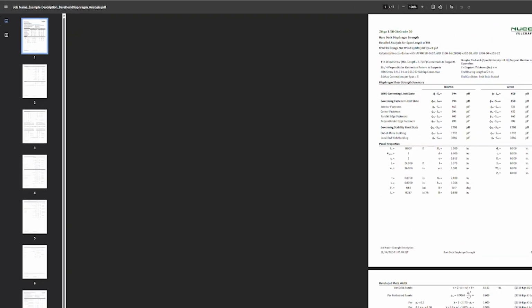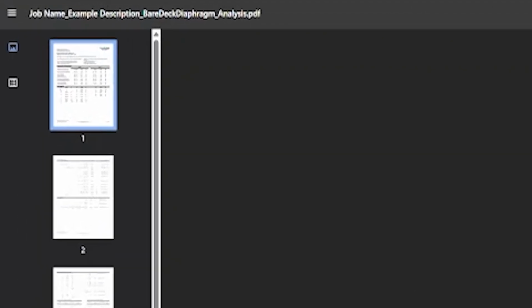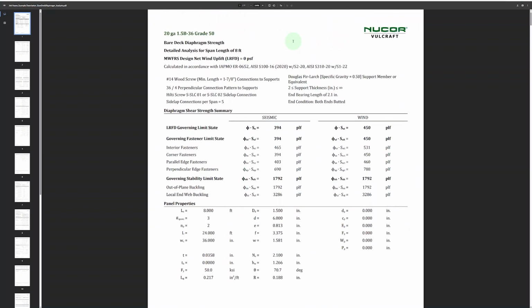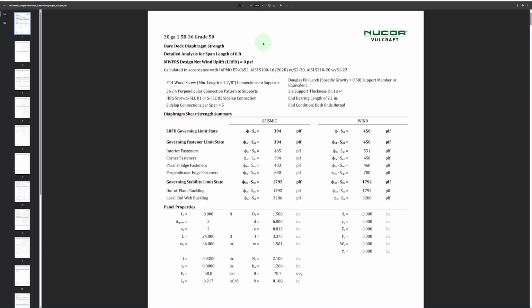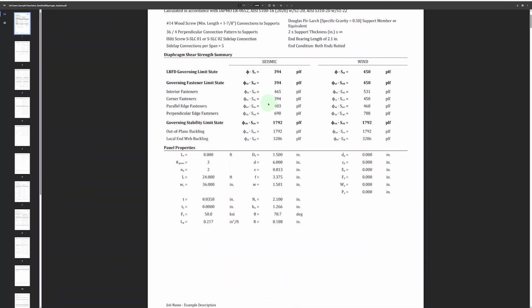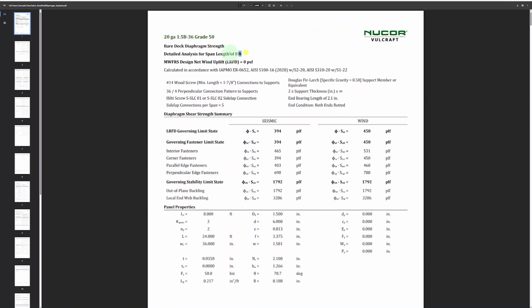And you may notice that the file names themselves are named differently for the different modes, whether it's an individual analysis, uniform versus bare deck diaphragm, and that's all intentional. So you can keep putting it into the same folder for that project or for that area of the project and have everything sorted accordingly. And you can see here, full calc package, 17 pages, going through all of the diaphragm calculations for that 8-foot span that we punched in to look at individually.